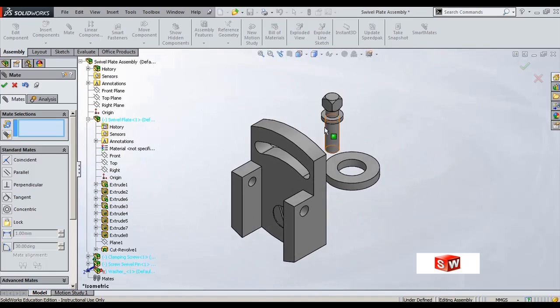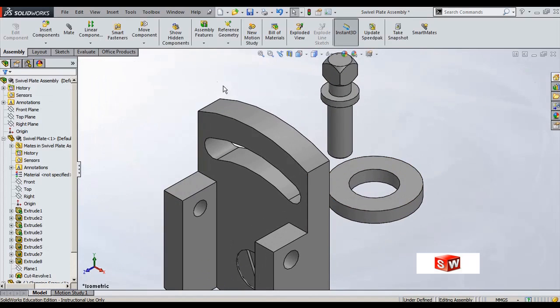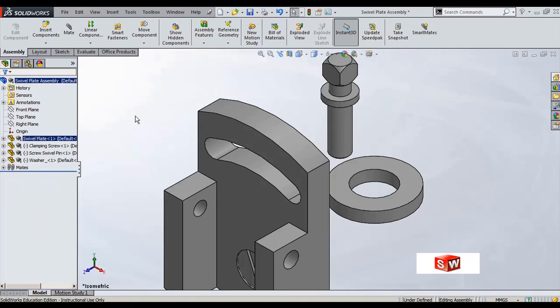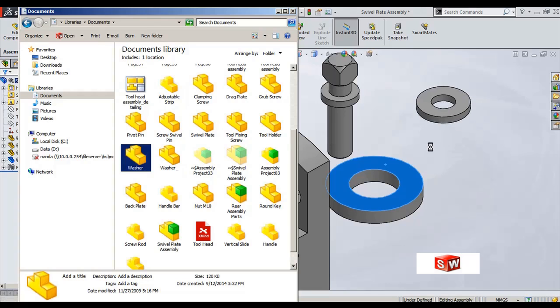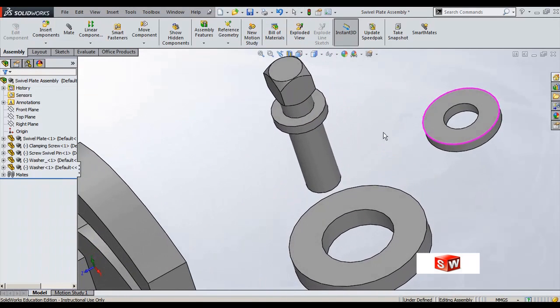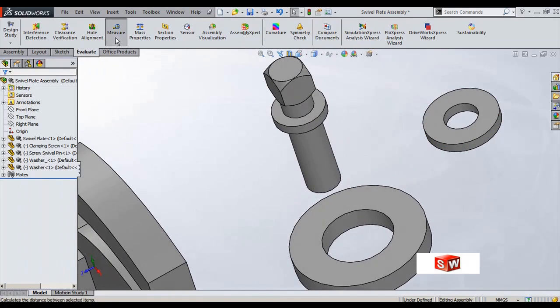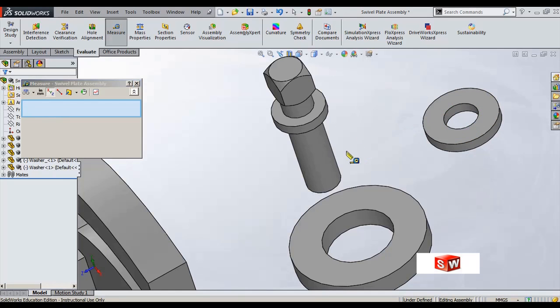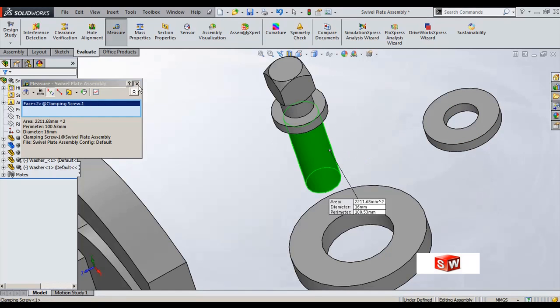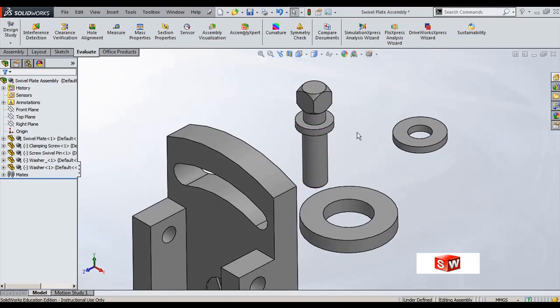Once I do this, now we require the washer to be here, and we can place this component. This clamping screw we can place, but I don't think this washer is the same size. So I will use another washer from here. I think this should be the exact size we require. Or we can even measure using a ball weight. Measure. Diameter of this one is 16. Diameter of this one is 16. So right, this is the washer which we require here.